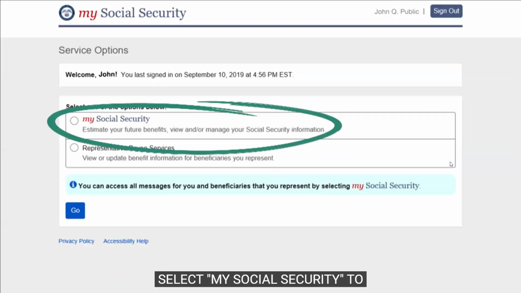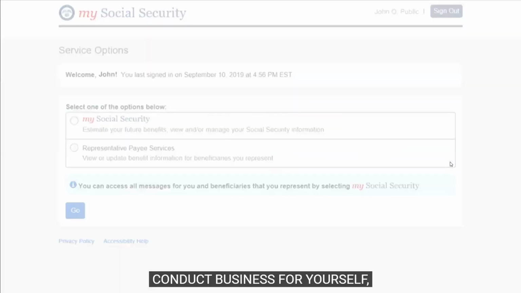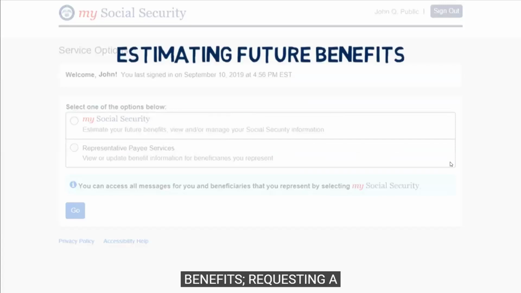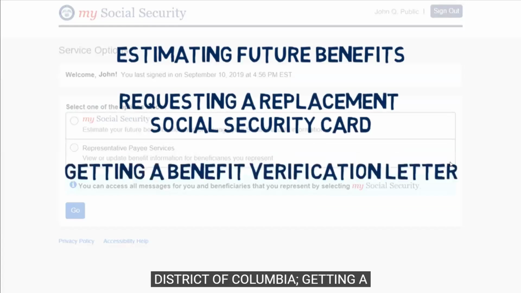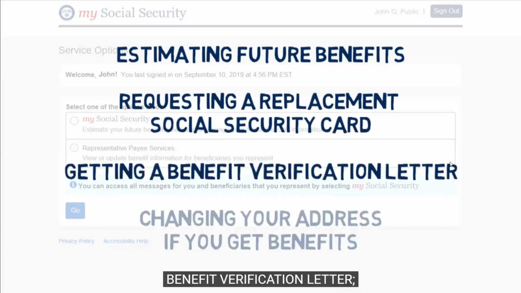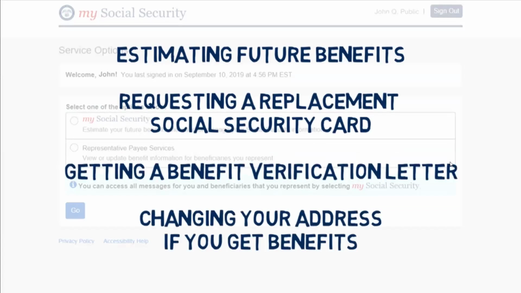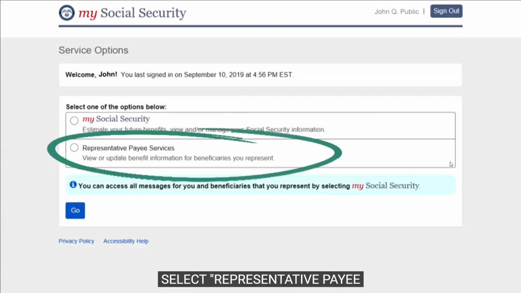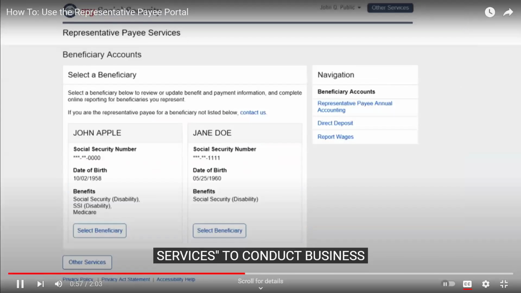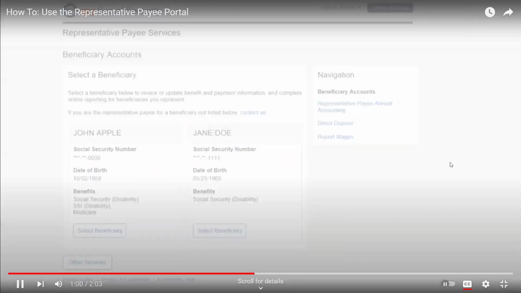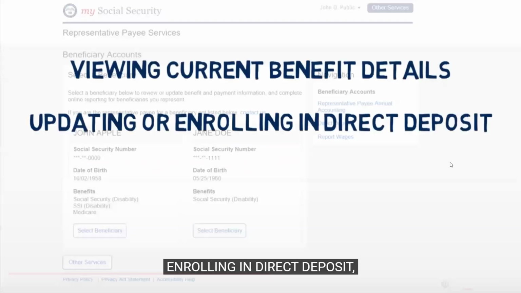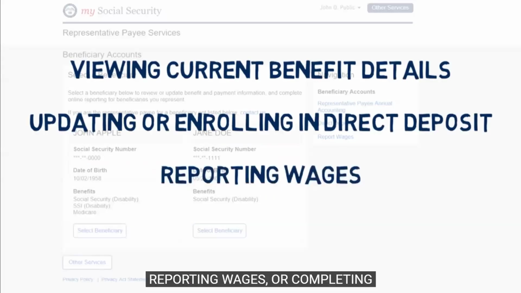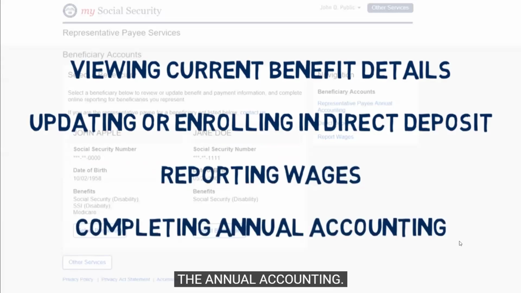Select My Social Security to conduct business for yourself, such as estimating your future benefits, requesting a replacement Social Security card in qualifying states and the District of Columbia, getting a benefit verification letter, changing your address if you get benefits, and more. Select Representative Payee Services to conduct business for your beneficiaries, including viewing current benefit details, updating or enrolling in direct deposit, reporting wages, or completing the annual accounting.